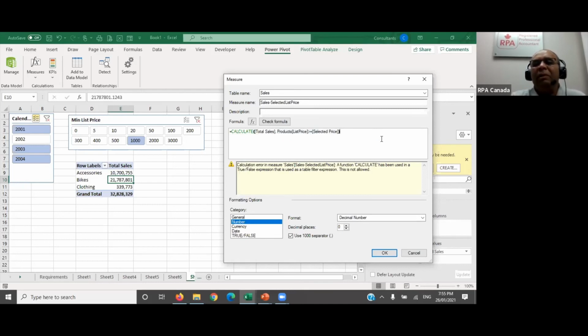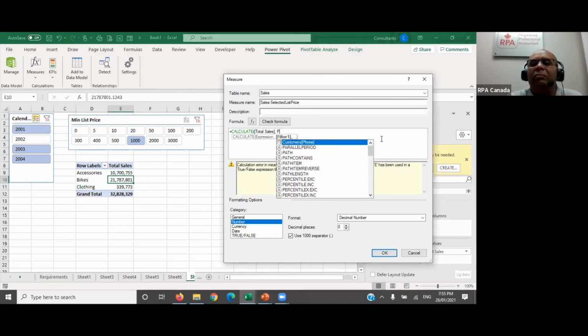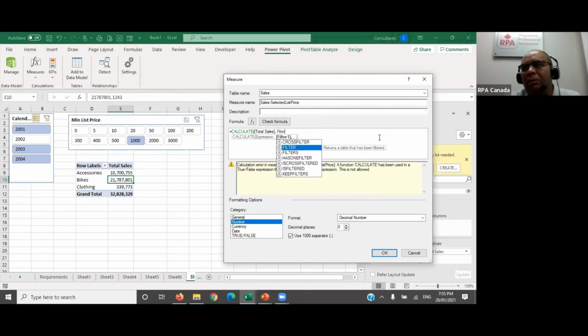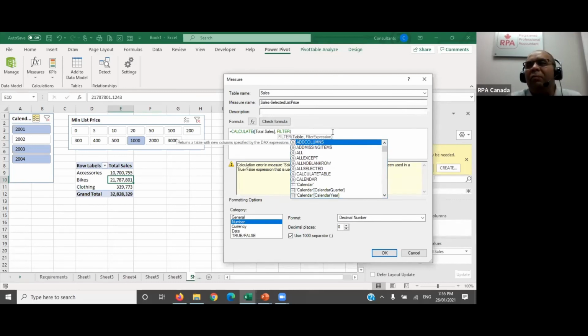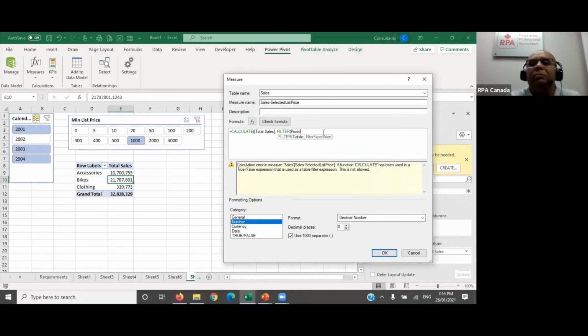So now we need to use a different formula within the CALCULATE formula. I'm going to say that I want you to filter the products. So click FILTER. It will ask, filter from what table? Go to the products table. All right, so this is the products table filter. Out of this you need to apply some filter and create an electronic table. So it says, give me the filter expression, the criteria that you want me to apply.